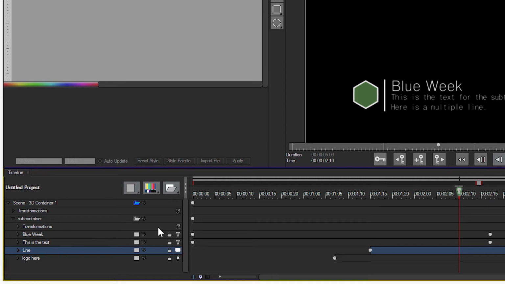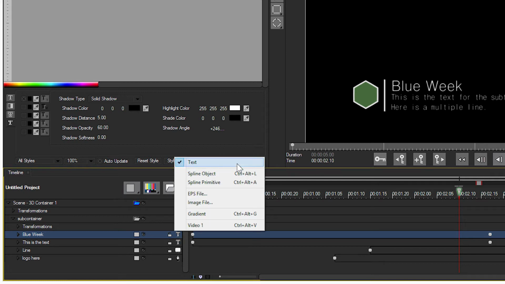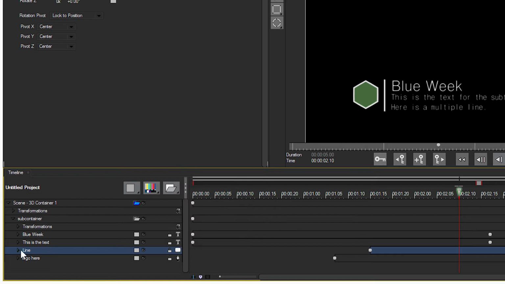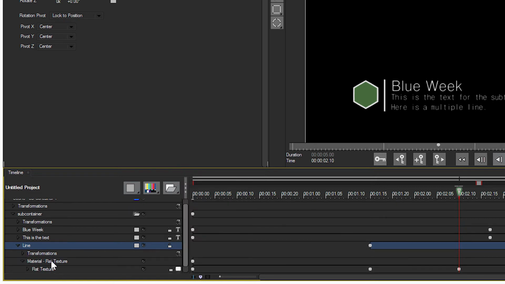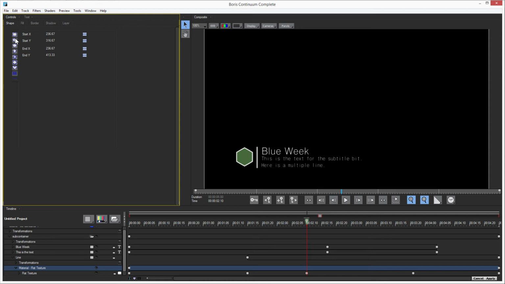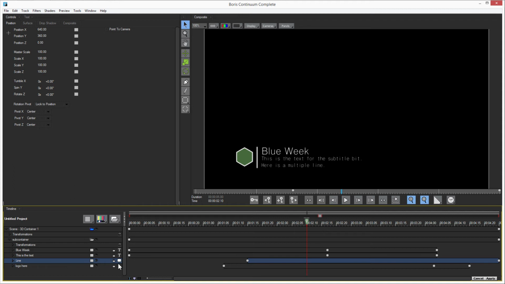they are. The top two, the blue week and this is text, are unsurprisingly text layers. I can click on those and just confirm what they are. Our line here is made up by a spline primitive, which means a predefined type of shape. If I open that up, and up in the controls, we can see what type of shape it is. Look through and change those up as we need to. But closing the line up, I like the line how it is.